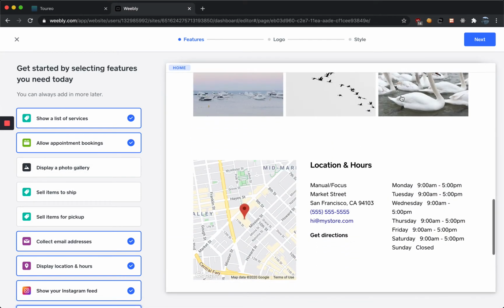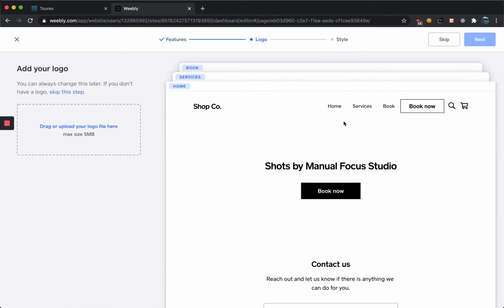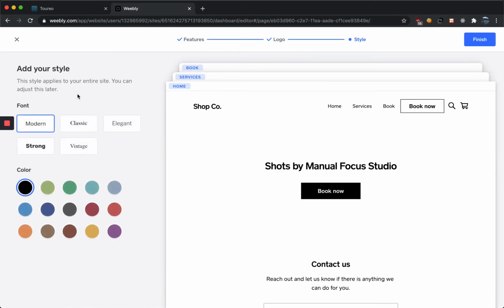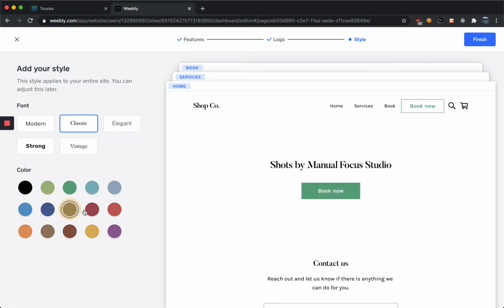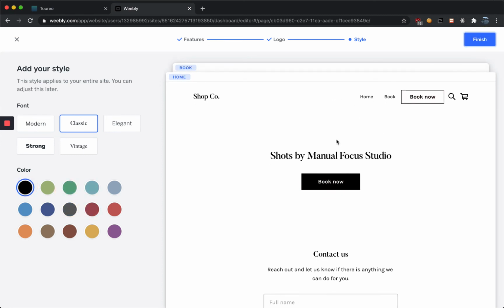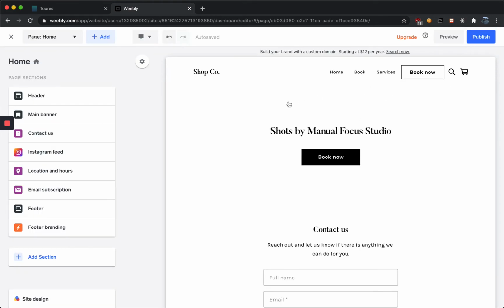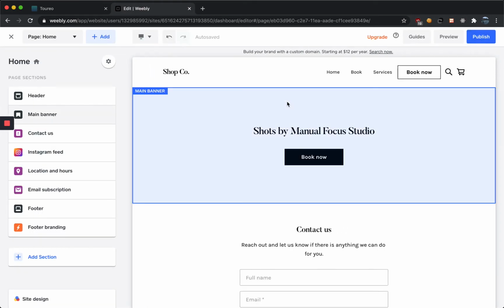So let's go ahead and get started on this. Add your logo. Let's just skip this for now. We can choose what kind of look we want here. Let's just go with the classic look. We'll keep it. You could change the color as well. It's just a theme, which is really cool. But we'll just keep it simple. And we'll click finish, which should take us to the editing view.